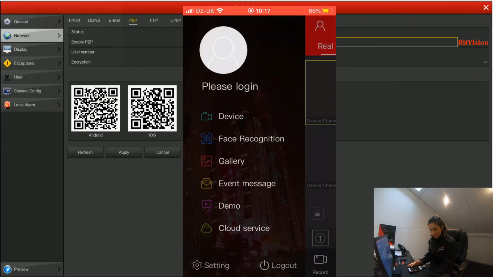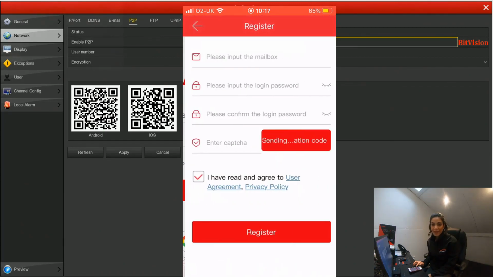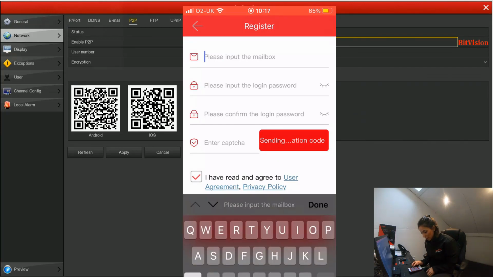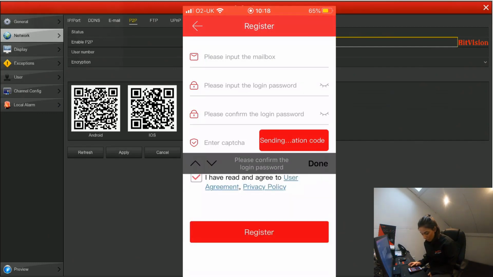As you can see, we haven't logged in at the moment. So we need to first register. I already have registered, but I'm going to take you through it step by step. So you need to input a mailbox. This is your personal email address, and then you need to come up with your own password and confirm your password.